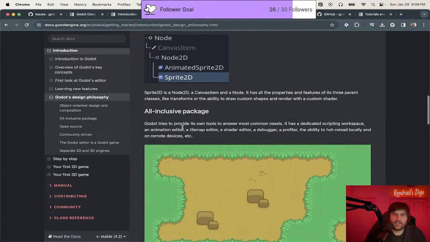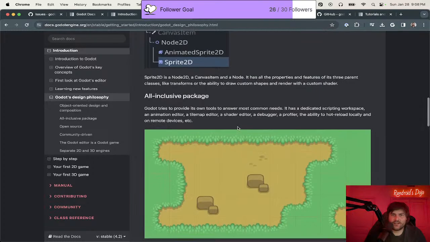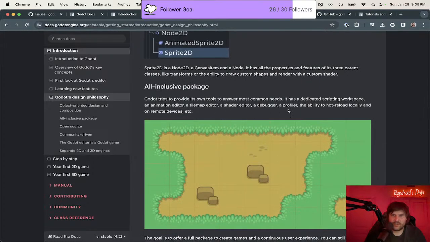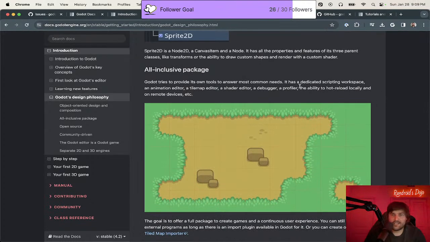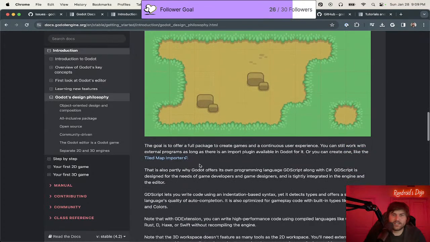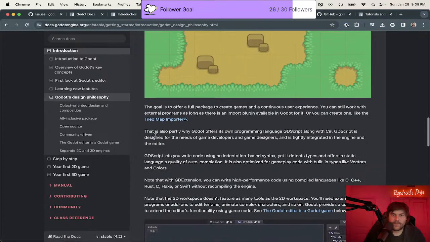All-inclusive package. Godot tries to provide its own tools to answer most common needs. It has a dedicated scripting workspace, an animation editor, a tilemap editor, a shader editor, a debugger, a profiler, the ability to hot reload locally and on remote devices. The goal is to offer a full package to create games and a continuous user experience. You can still work with external programs as long as there is an import plugin available in Godot for it, or you can create one like the Tiled map importer.